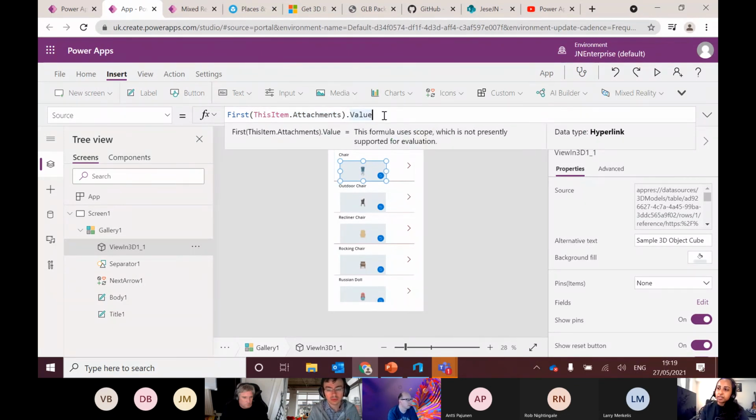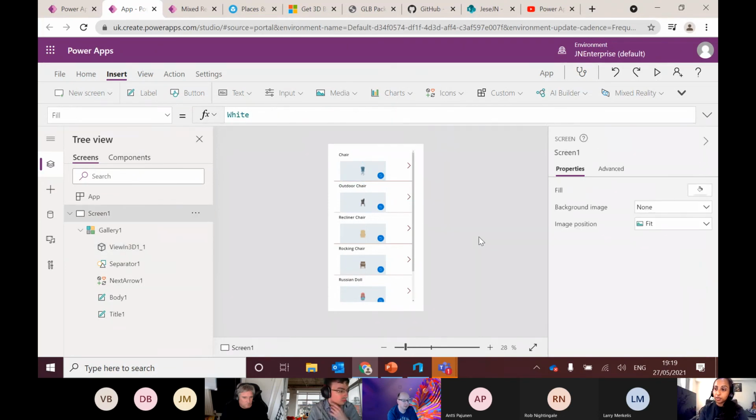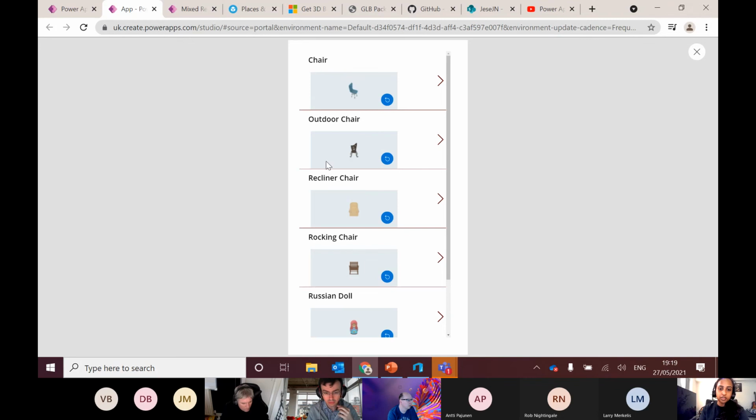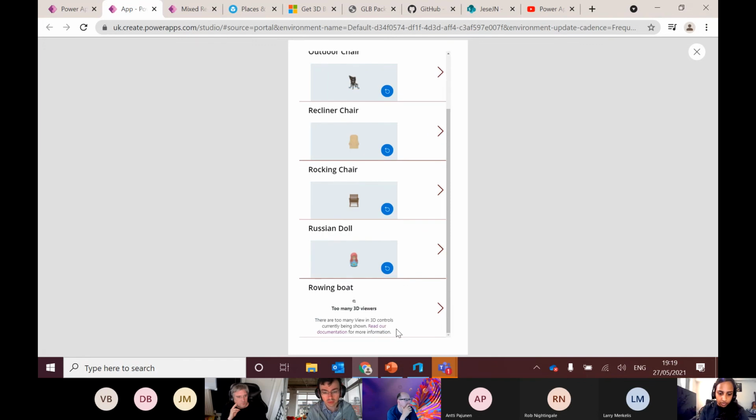Oh, Vivek says apparently there's an emulator to test it on desktop. That is cool. That would be very useful because you have to constantly publish and figure out what's going on. You can actually, I think this one you can swivel around. So the view in 3D you can swivel around, but that's it. And yeah, too many views in 3D controls. I did not know that was a thing.